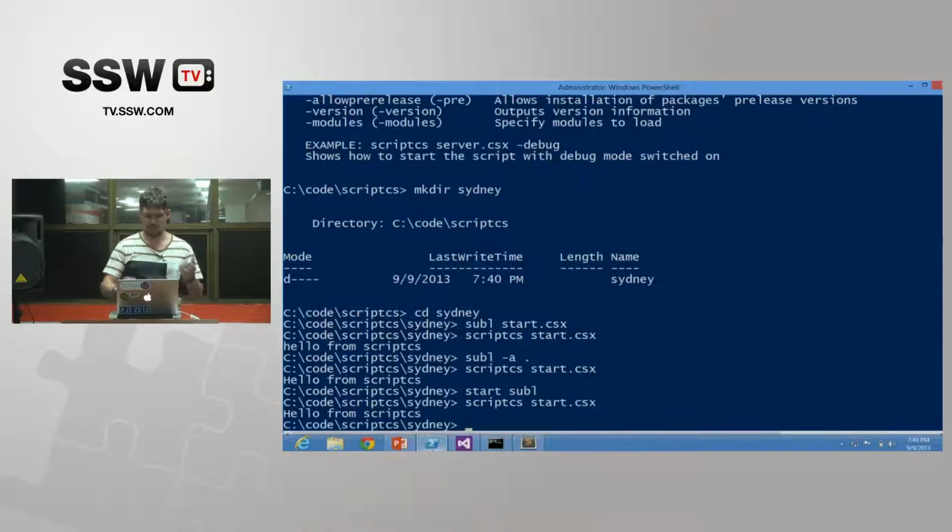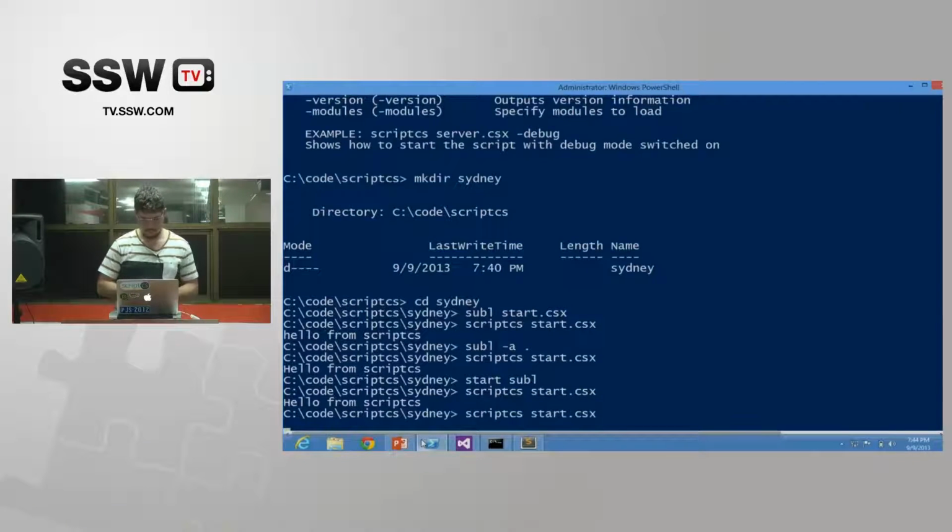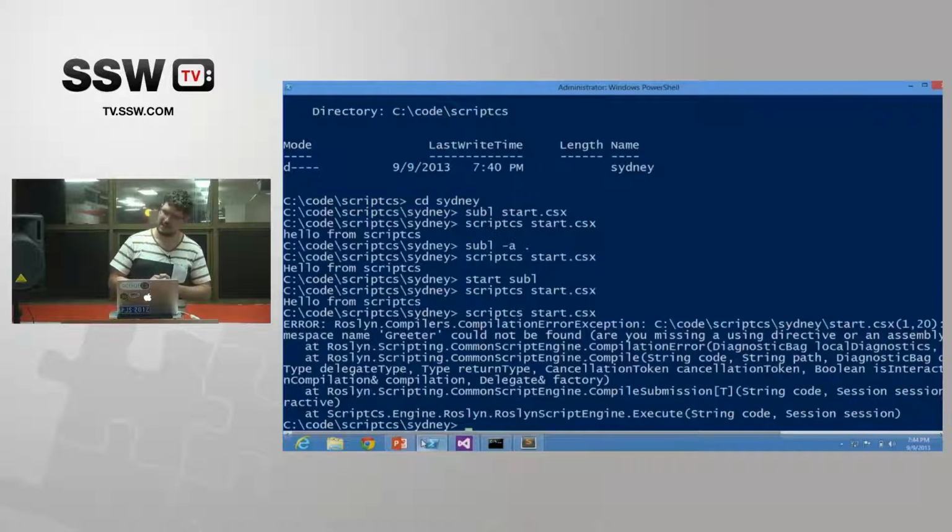OK, now what happens if there's an error? So let's say I called this greaser. What will happen? It's going to give you the same error that you would have gotten in Visual Studio. In this case, what it's saying is, hey, I can't find the namespace of greeter.